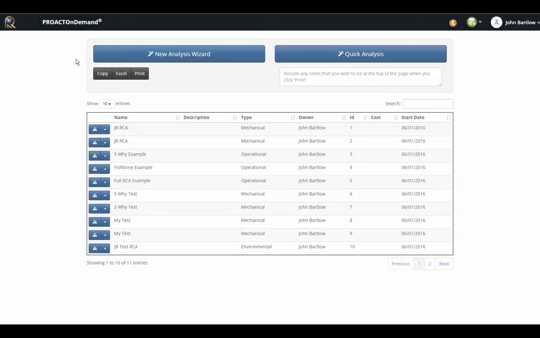Now I've gone back to the main analysis list screen by clicking on the PROACT On Demand or the RCI logo. And it is important to point out that if you wish to bypass the steps in the new analysis wizard, you can simply click the quick analysis, give your RCA a name, and then you will immediately describe the event in the modes and go right into your logic tree.